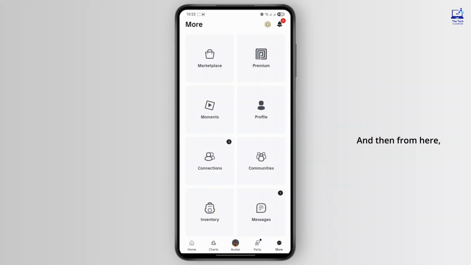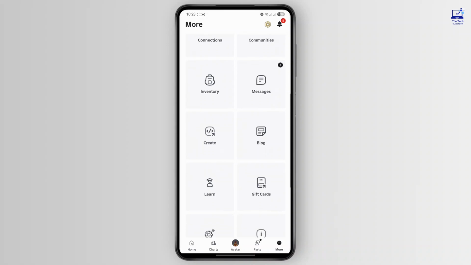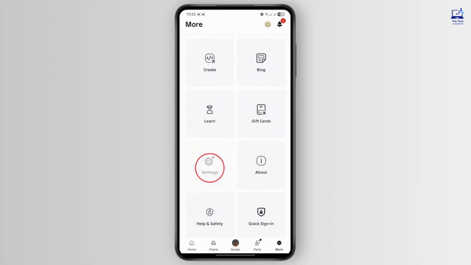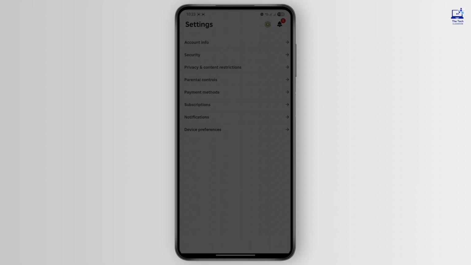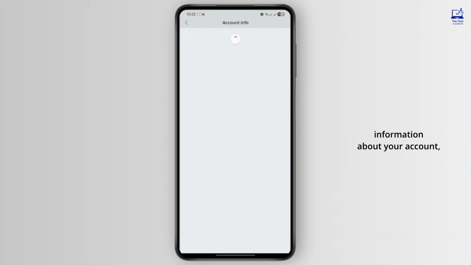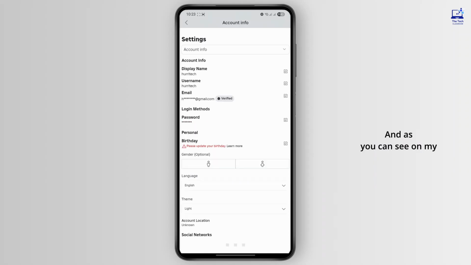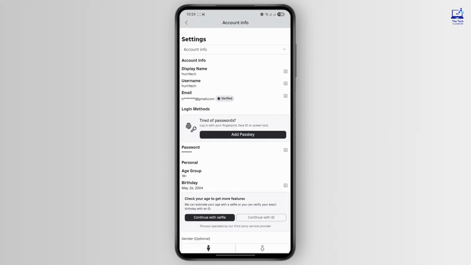And then from here, you can find Settings. Scroll down and go to Settings. Then from here, go to Account Info. And it will show you all of your information about your account, including your username, your display name, and other stuff. And as you can see on my display name, I have got this.